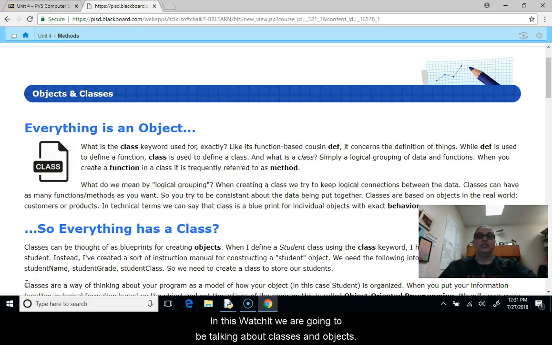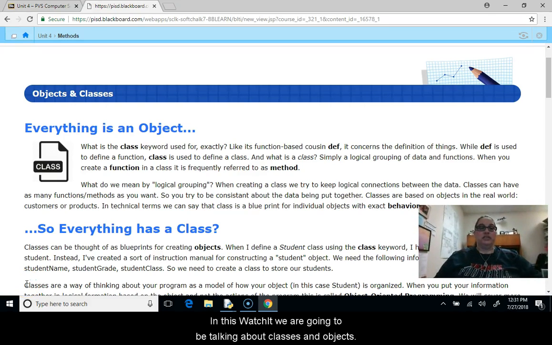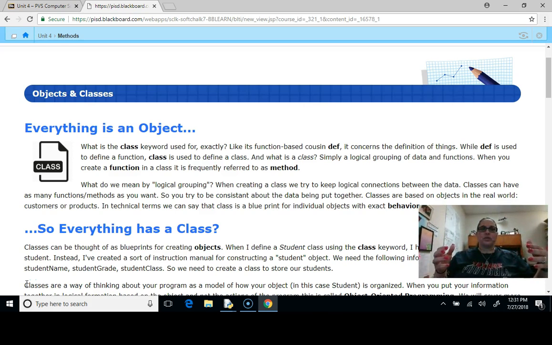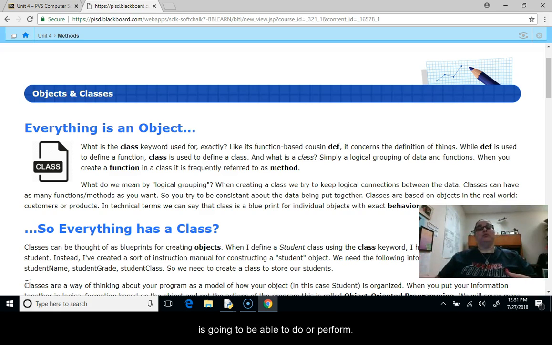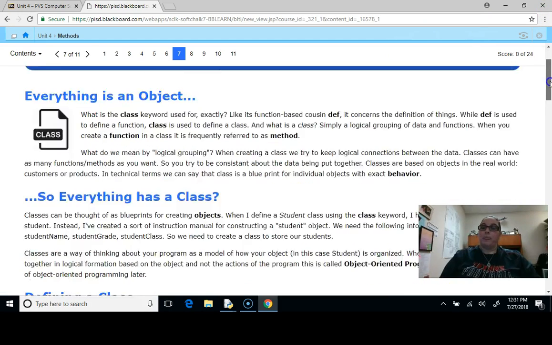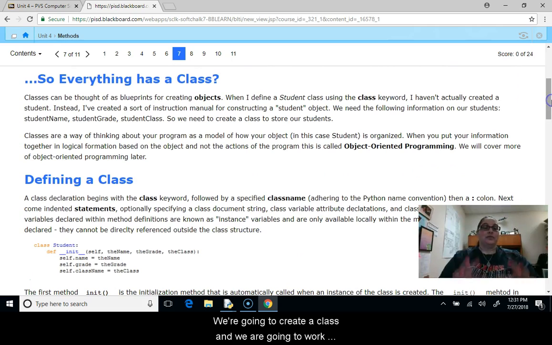In this Watch It, we are going to be talking about classes and objects. And what you need to know about a class is that a class is a blueprint for all of the behavior and attributes that your object is going to be able to do or perform. So when I say object, we're going to create a class, okay?